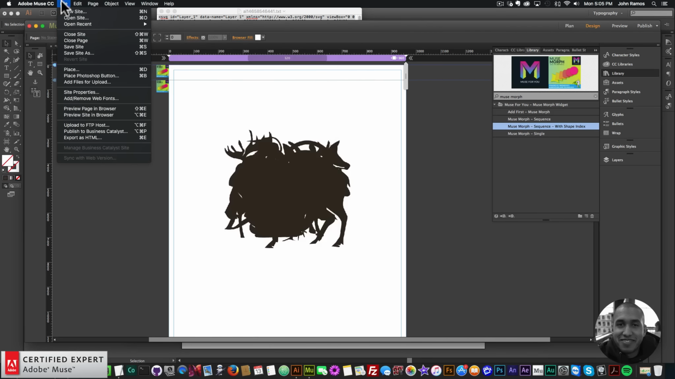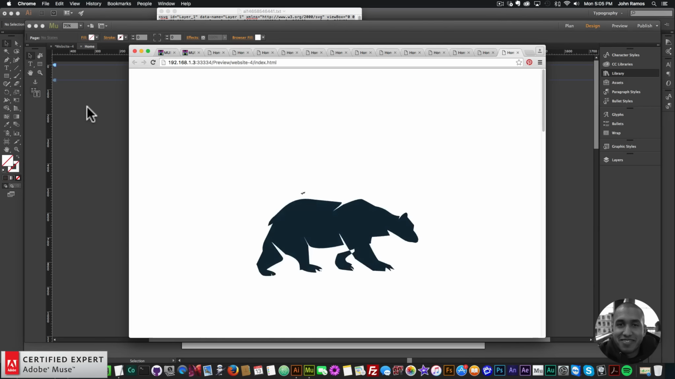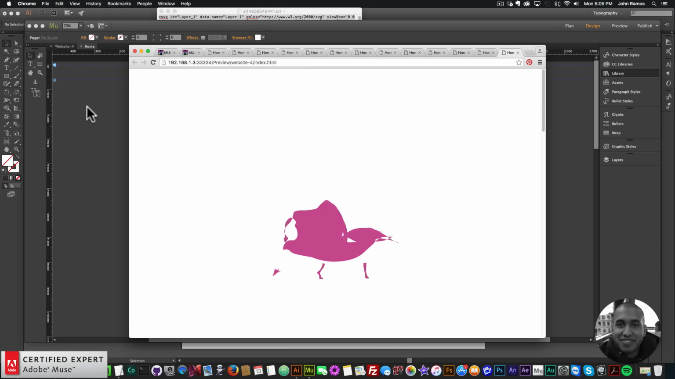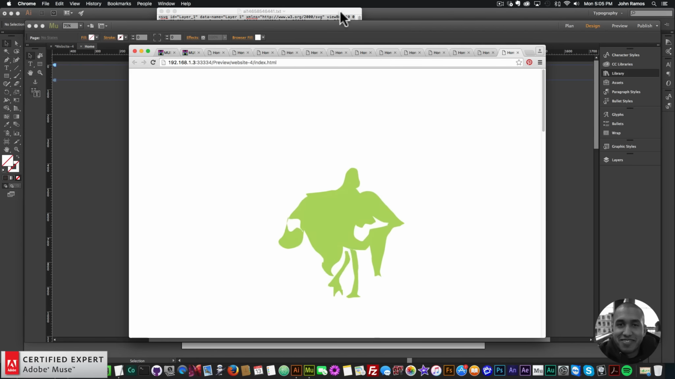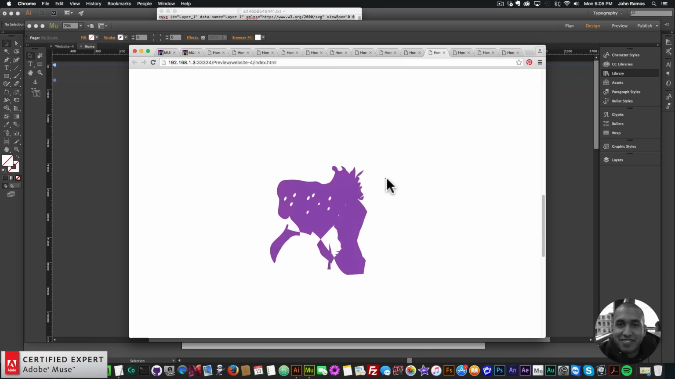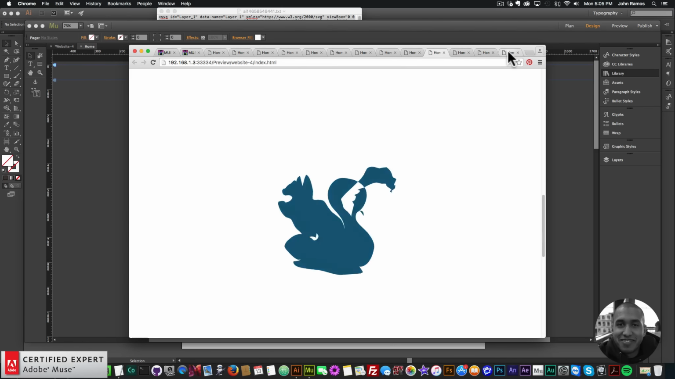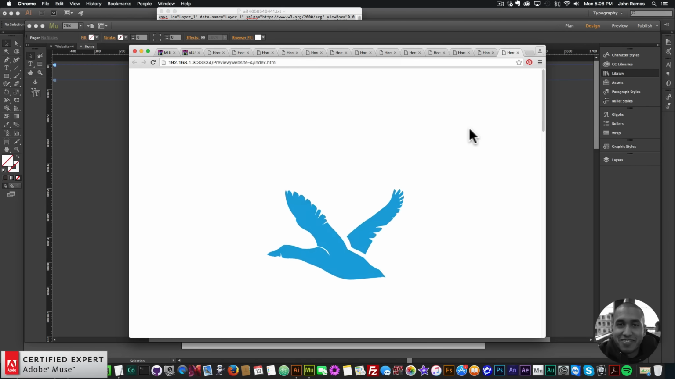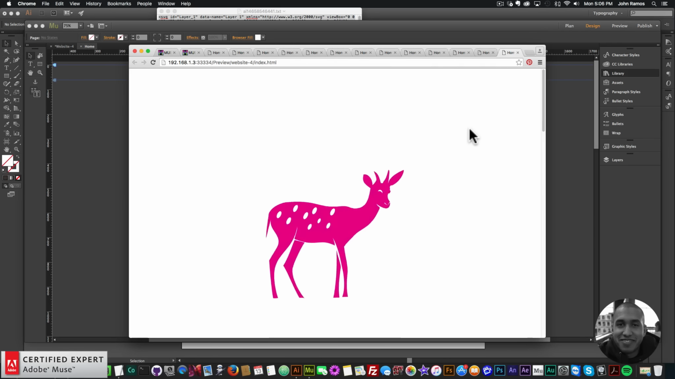Okay, so if we go to File, Preview Page in Browser, we see it morphs. Now, if you notice, it morphs a little bit differently than how the other one was morphing. I have an example here of how it morphs. Without the shape index, the Morph SVG plugin by Greensock is actually really sophisticated.